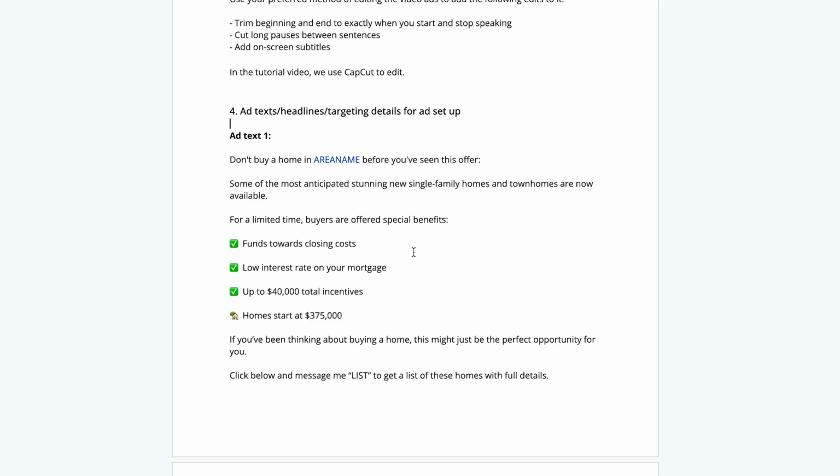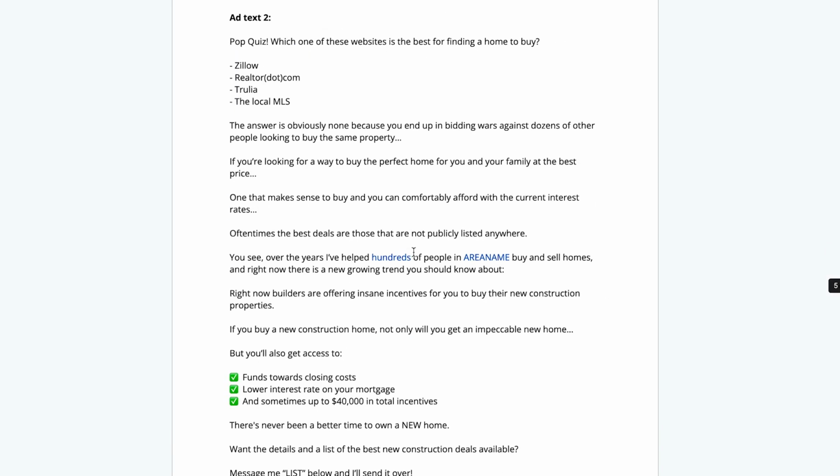So now we're going to go to step number 4. It's going to be ad text, headlines, targeting, details for the ad setup. This is something we'll use later on, right now next in this process as we set up the ads.